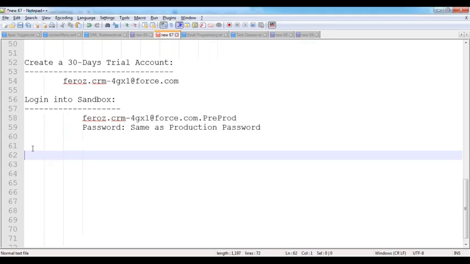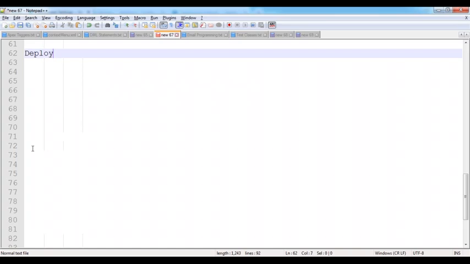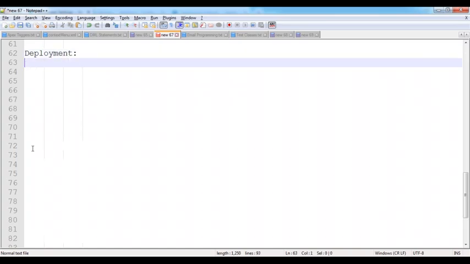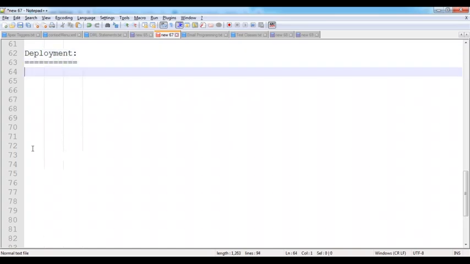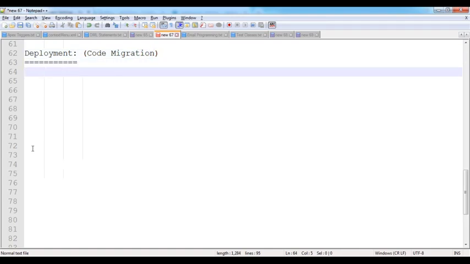So now, once the code has been implemented inside your local sandbox, how can we deploy the code? For that we use a feature called the deployment feature. This deployment is also called code migration.